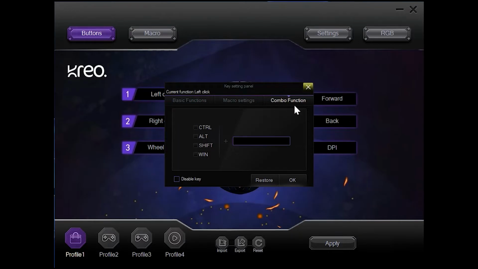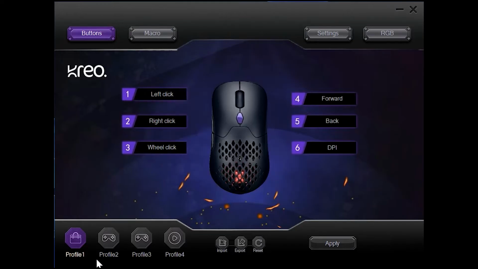Then we also have a combo function, wherein any multiple key presses can be assigned to a single mouse key. Next we have the profile section. Here up to 4 profiles can be saved with different button mapping settings for your different use cases or different games or any reason.